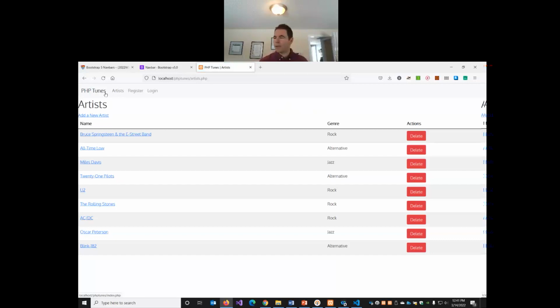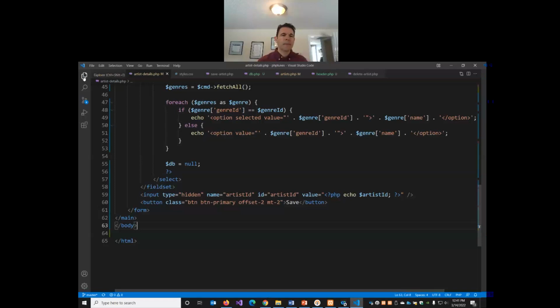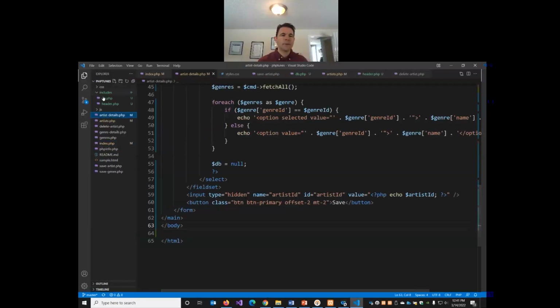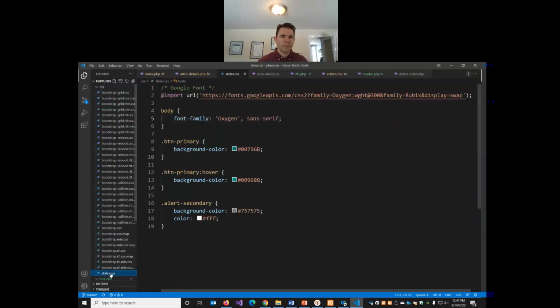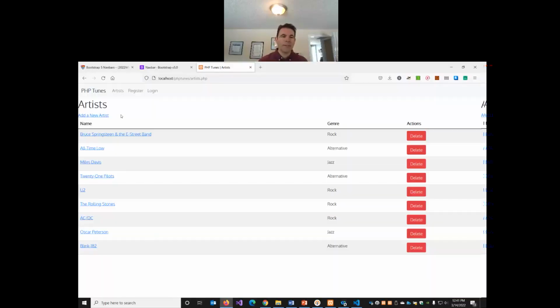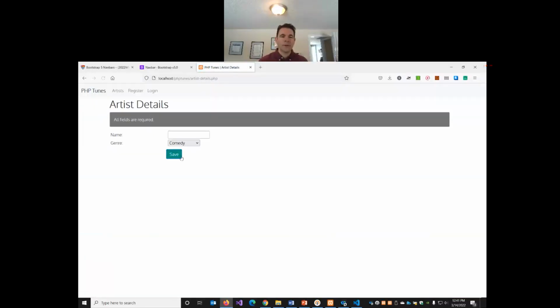Okay, so now maybe I want to customize some of this stuff. So this gray nav bar is kind of blah. I'm going to open up my style sheet. So maybe what I want to do is use this dark green color that we put on our buttons. I want to use this color as my navigation bar. Make it a dark green with white.